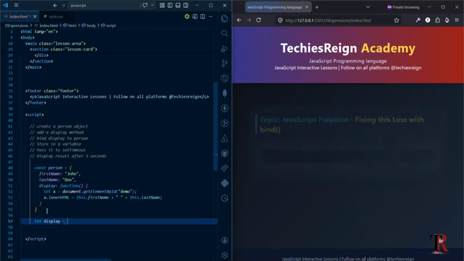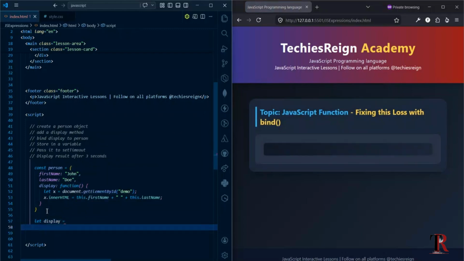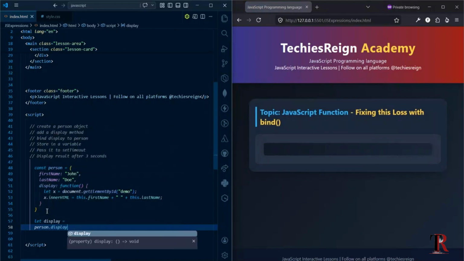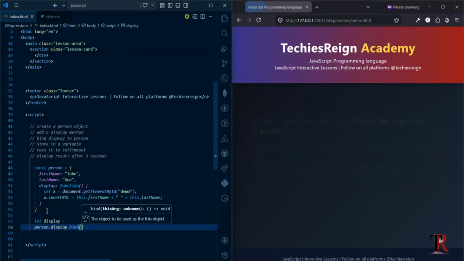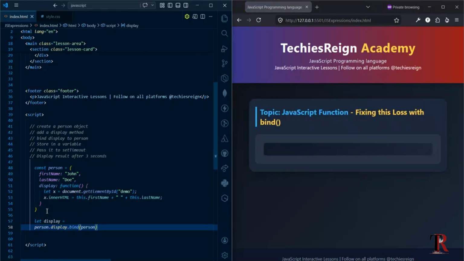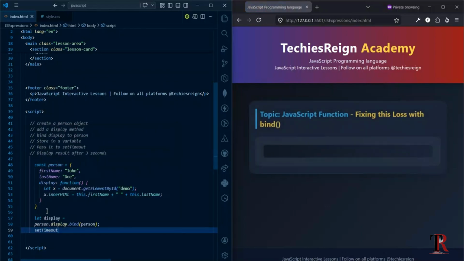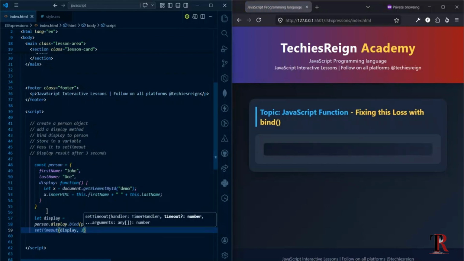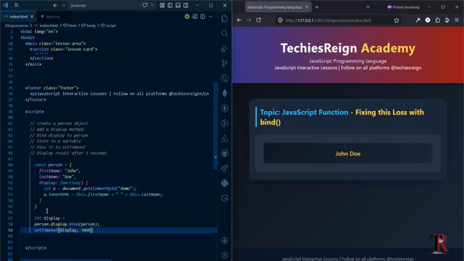Now, if I come outside of this object, I can add a variable and call it displayName. And inside this variable, what do I want to do? I want to call this person object with the display function that I have inside it as the method, and then bind it to the person object so as to be able to preserve the this part inside of it. Now I can set a timeout and pass the function as a callback. And now you see what's happening. Now you can see John Doe.